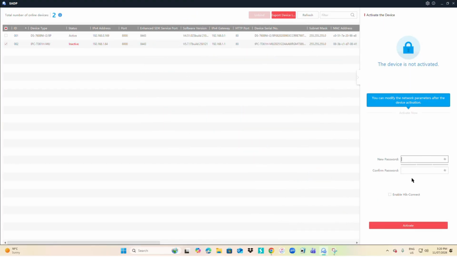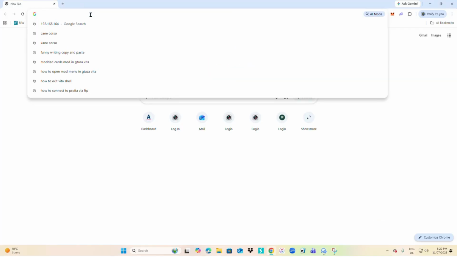Now look, you can put the password in here, but this video is about activating it through the web GUI, because you're going to go through the web GUI anyway to make certain changes, so you might as well just do it there. So what we're going to do is log into it, so you're going to have to make sure that your computer is in the right range.